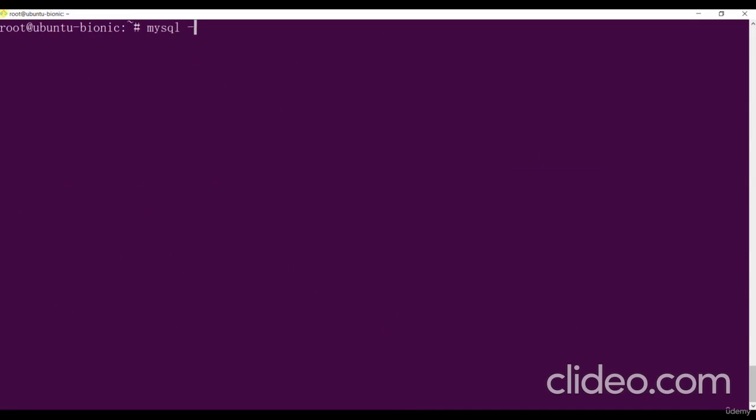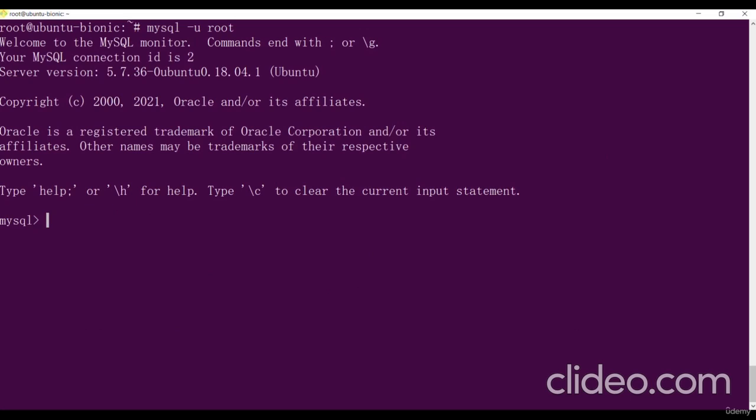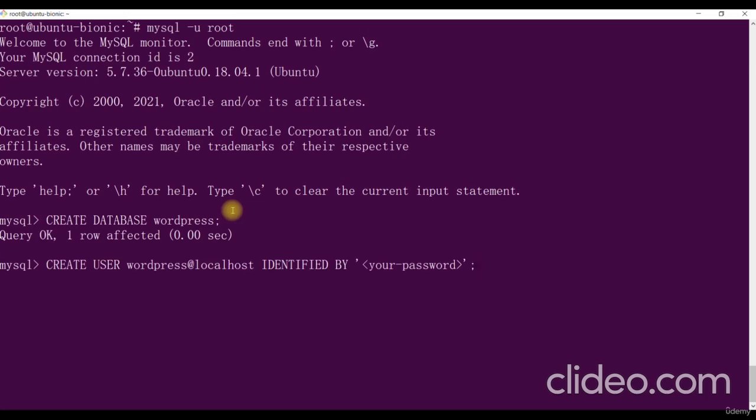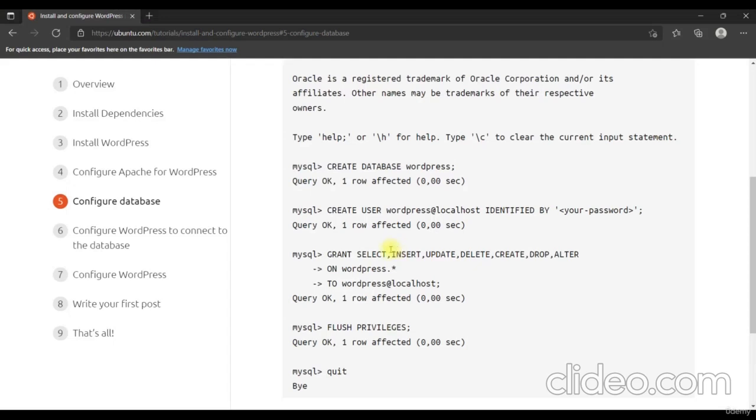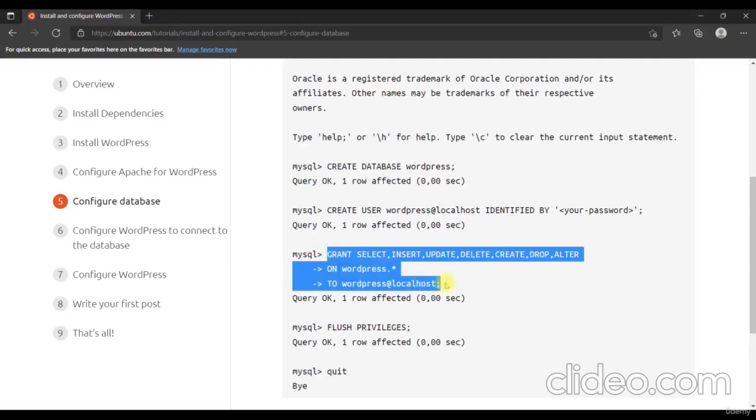First, the login, mysql -u root. Create a database named wordpress. Next, creating the user wordpress identified by, here we have to give the password. So I will keep it simple since this is just a local and test setup. Okay, then let's copy this to grant privileges to that user.